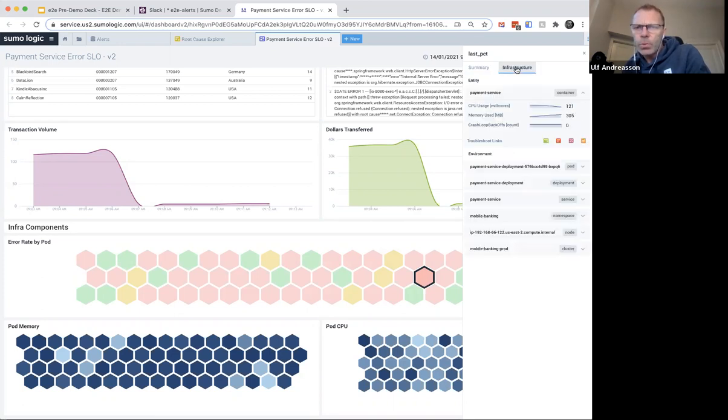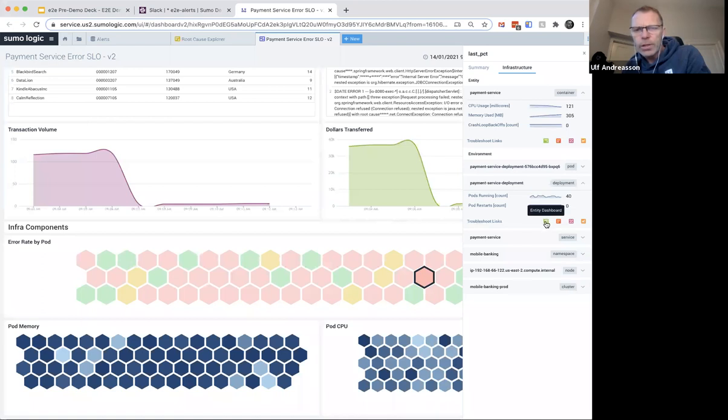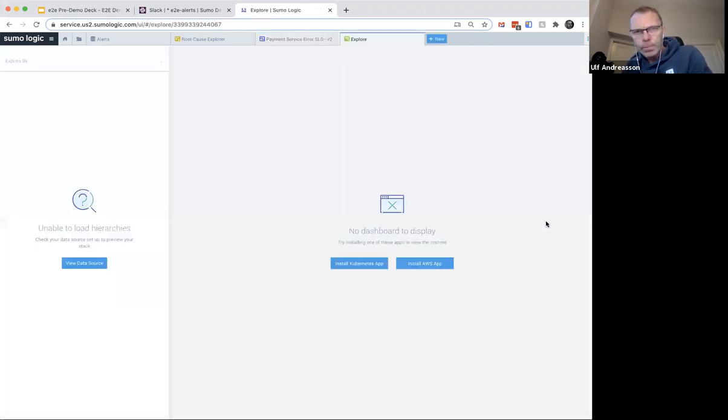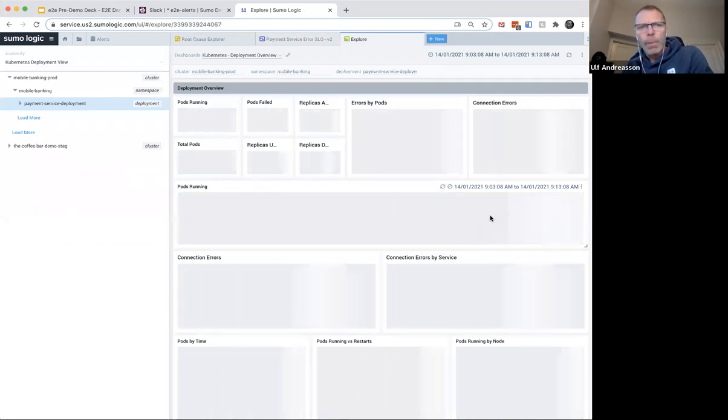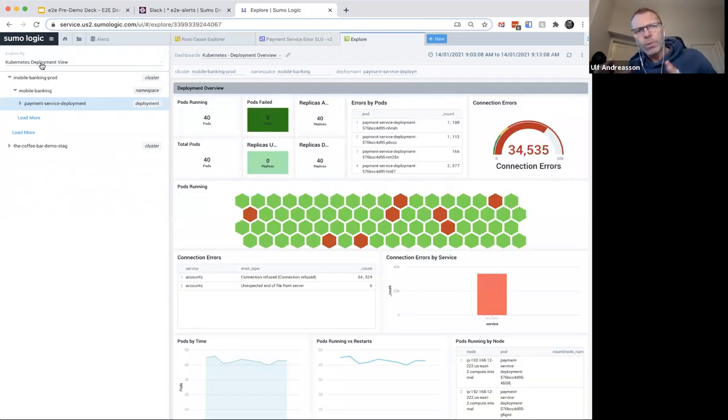But what I want to do here is, because this seems to be more on a deployment level, I want to try to understand this from a deployment perspective. And here's effectively all my infrastructure. So it's the containers, the pods, the deployment, and the service, and all the way up to a cluster, right? What I'm interested in here is trying to understand how this all comes together. So what I'm going to do is go to my entity dashboard.